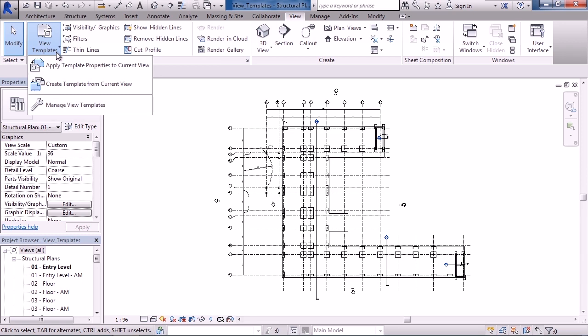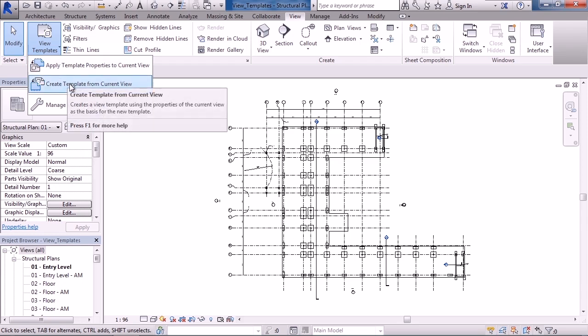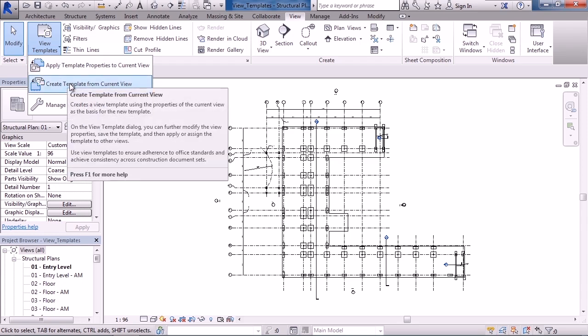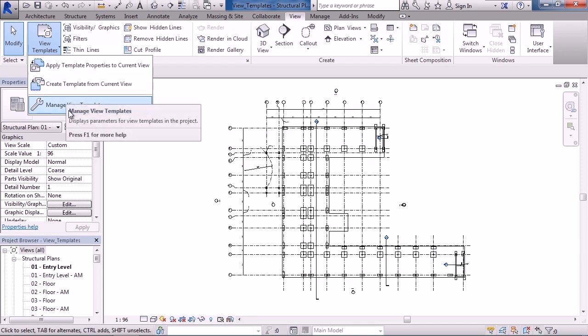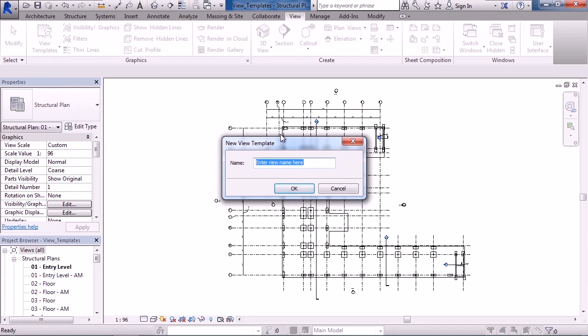You have three options. One is apply an existing template to this current view. We'll do that in a minute. The second option is create a template from whatever you currently set within this view, and that's the one we're going to do now. And then the last one is manage view templates. We'll come back to that after the fact. So let's say you already configured this view, you set your settings, and you want to save this now as a template for this type of view moving forward. So click Create Template from Current View.